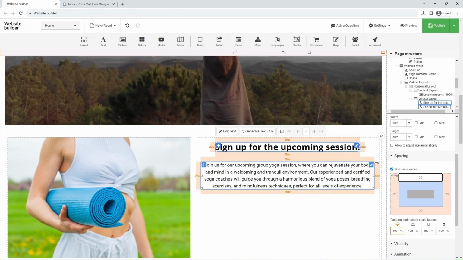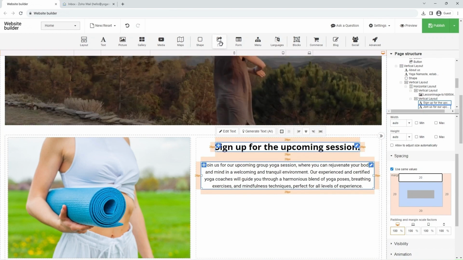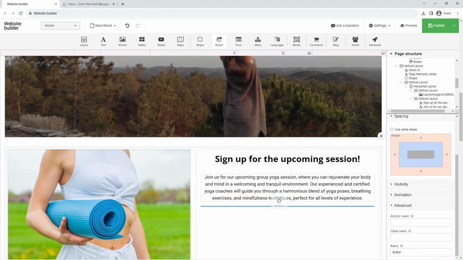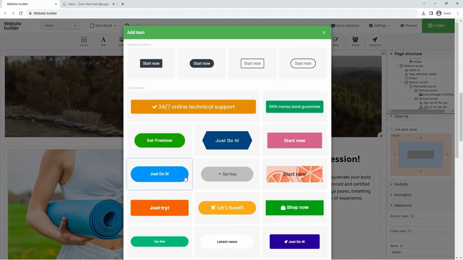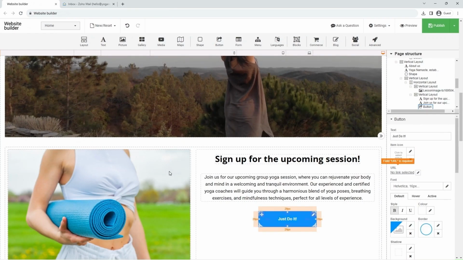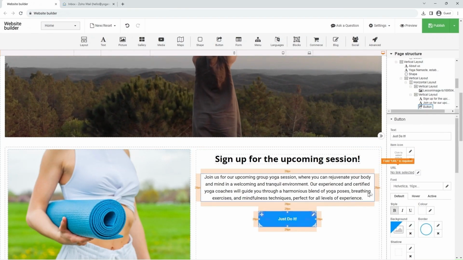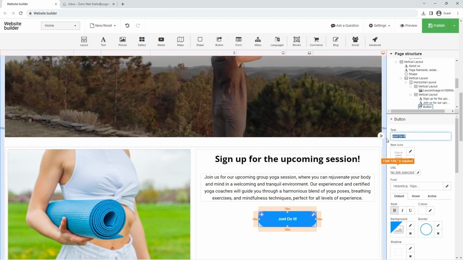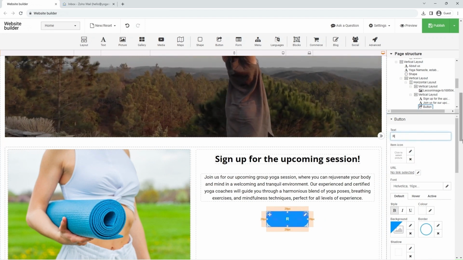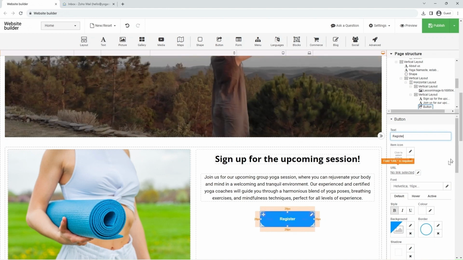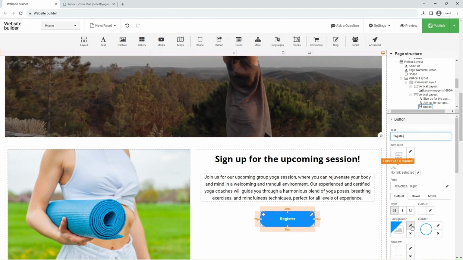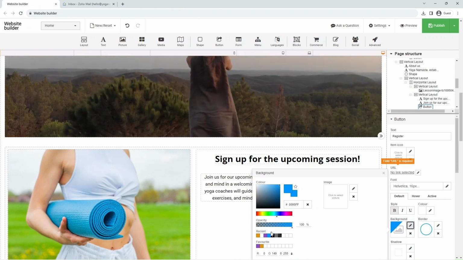Time to add the button. Simply drag and drop it from the main toolbar and select the style you like the most. Using the right panel, edit the button text in the button section. Just below that, we can update the background color to match our website. Let's do that.